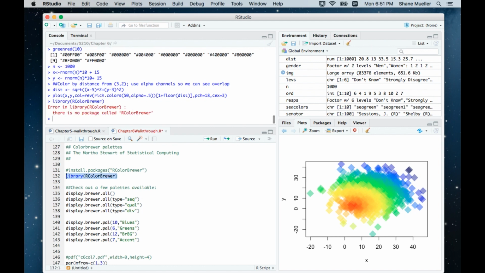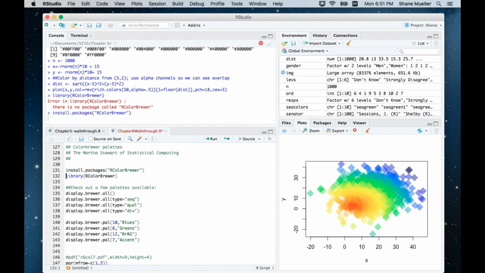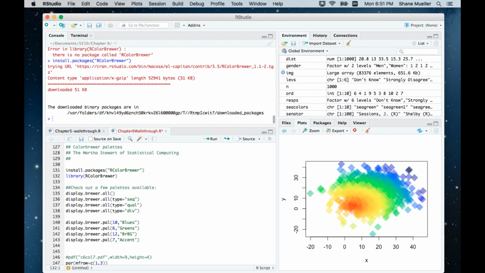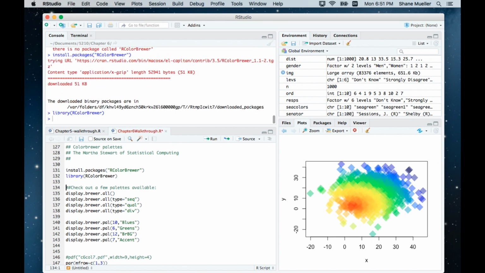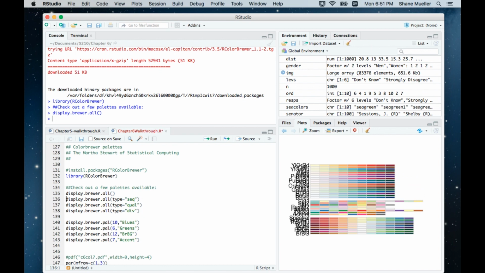You have to download this. You can install the package like this, and it will take a little while to download the right things, and then you load the library. It has some functions for displaying its color palettes, and it has three types of color palettes.